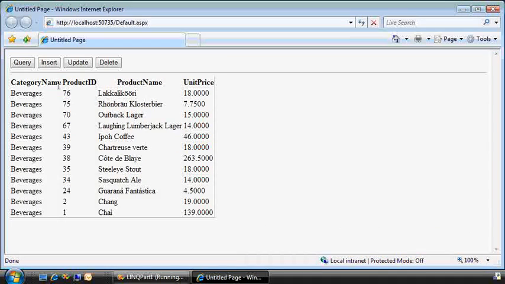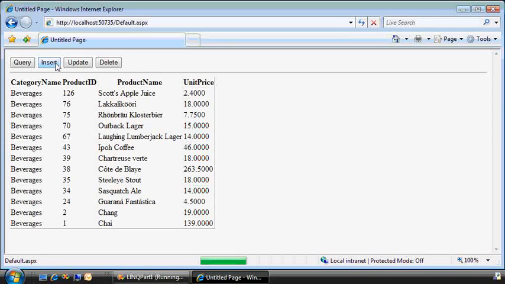So here's our table, our default table. We'll insert our new product. There it is at the top. Good. So let's write the code for update to change the unit price.